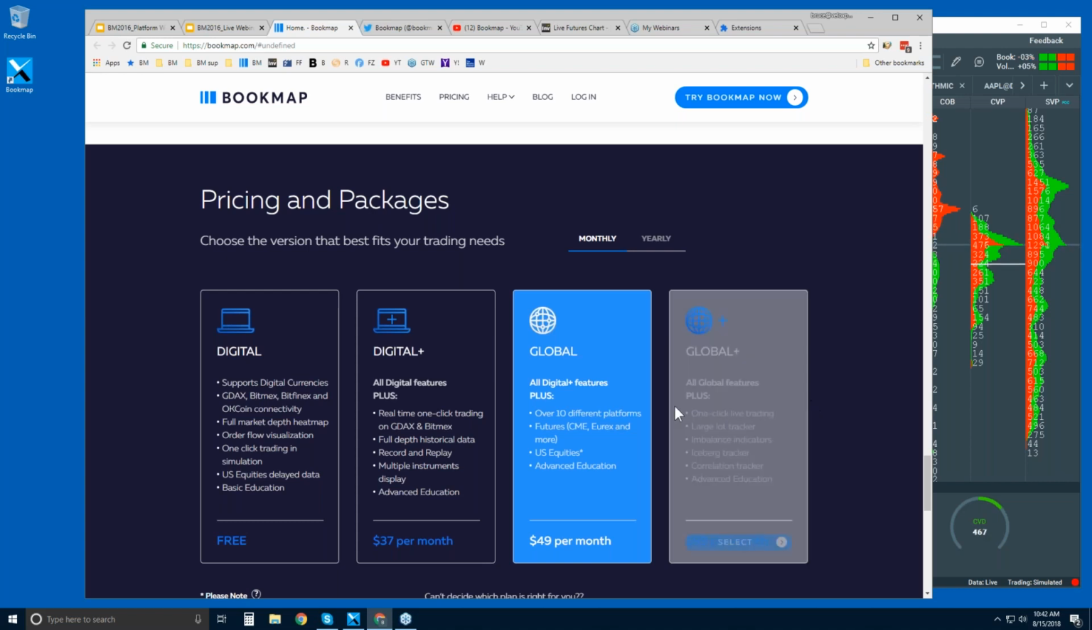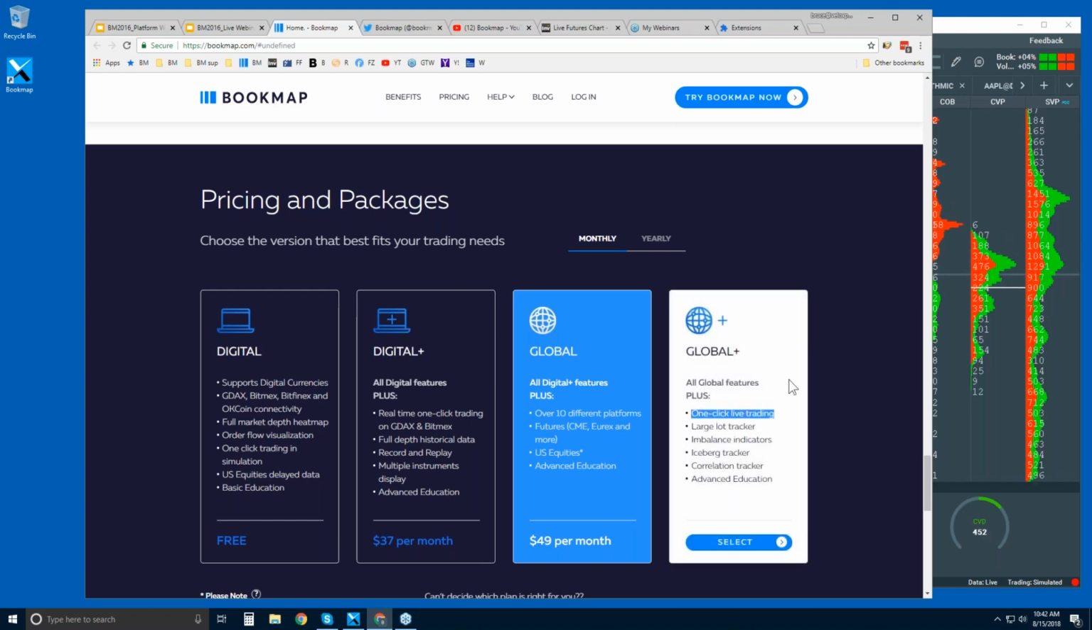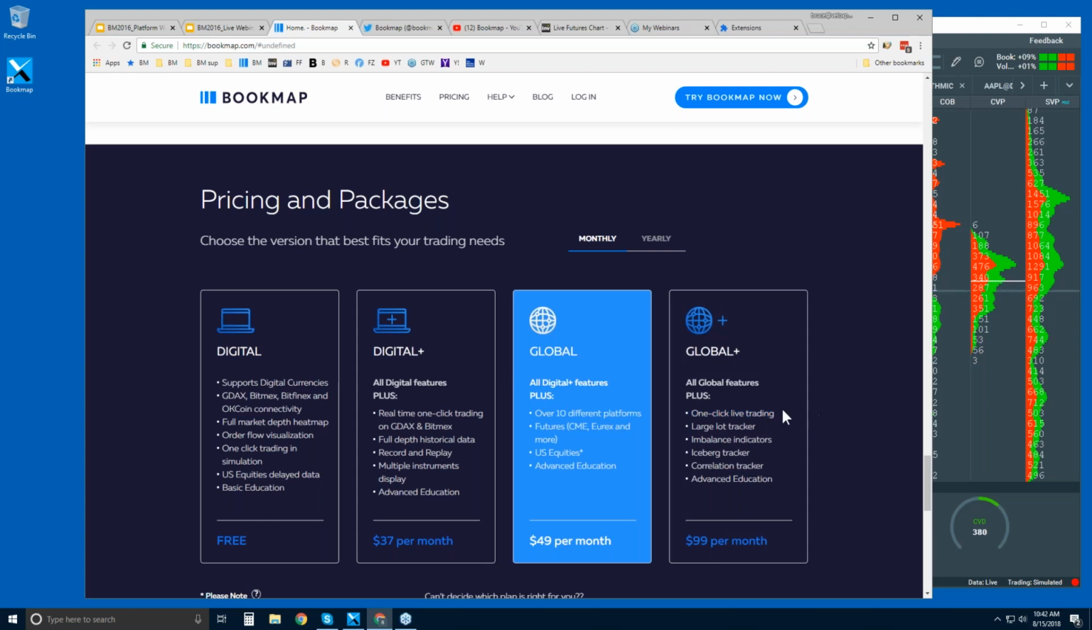Now the Global Plus version is all-inclusive of global, but in addition, you get our add-on indicators. One is the ability to trade right from the Bookmap chart with one-click trading. It's a great advantage because you have the heat map in front of you, so you can front run high liquidity and hide your stops behind high liquidity. And then there are our proprietary indicators that we put together.